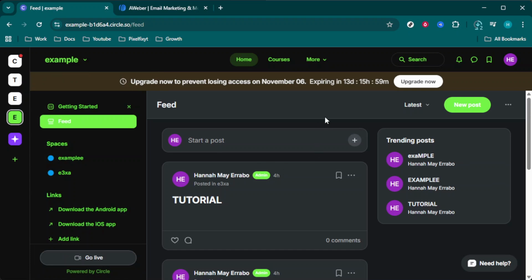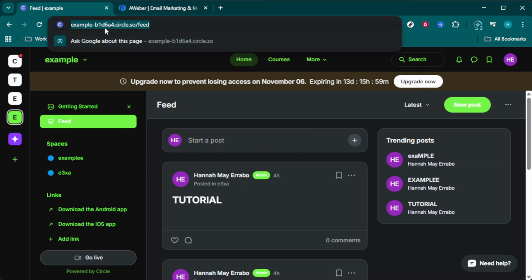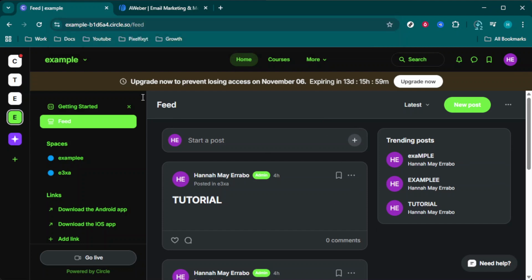First, you'll need to log in to your Circle.so admin account. This is your starting point for setting up the integration and managing your settings. Once you're logged in, you can access all the necessary features we'll be discussing today.